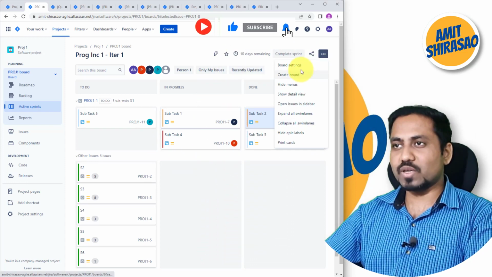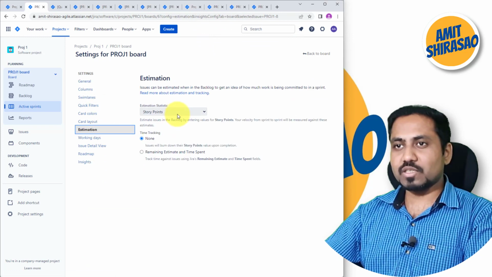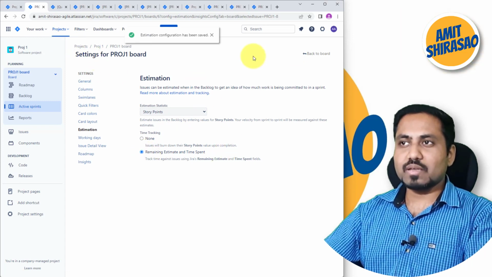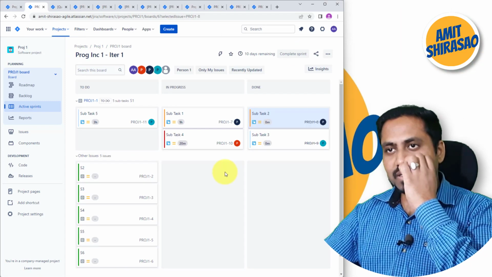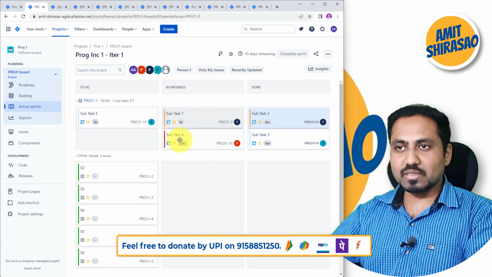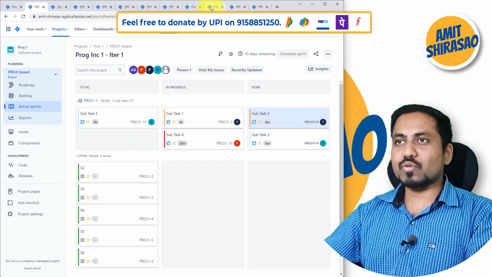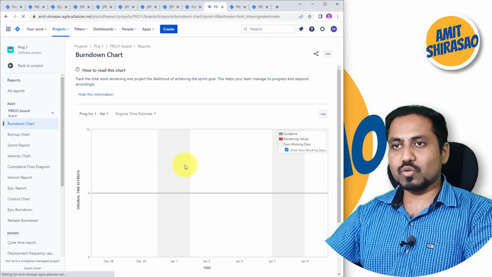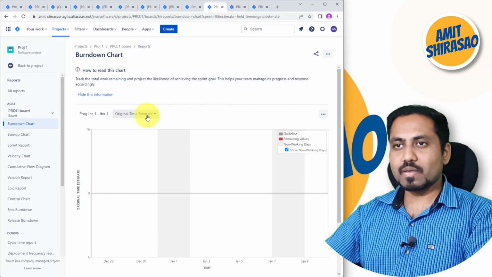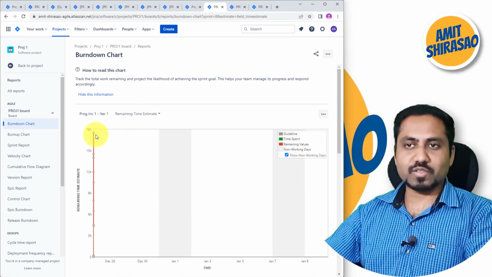So I'll go back to my board settings. I will go to estimation here, remaining time and time spent. Now if I go back to the board, here also it is showing hours. This is appearing now, how many hours are remaining, this is also coming. And if I go to report, then also the report will be showing some hours burnt. So it is now showing.